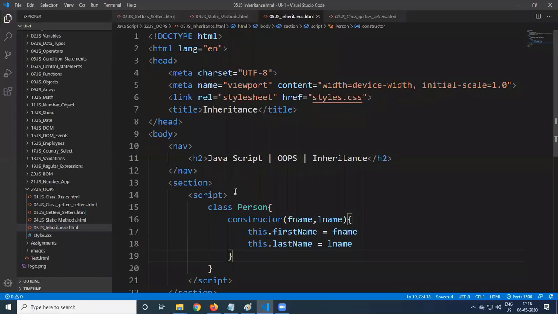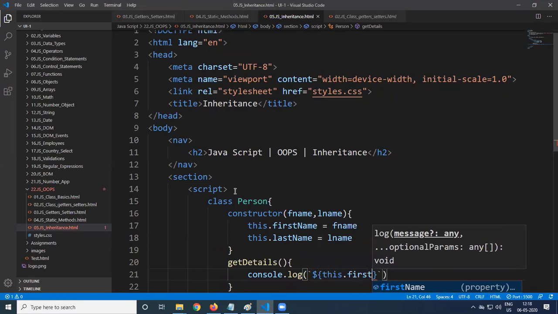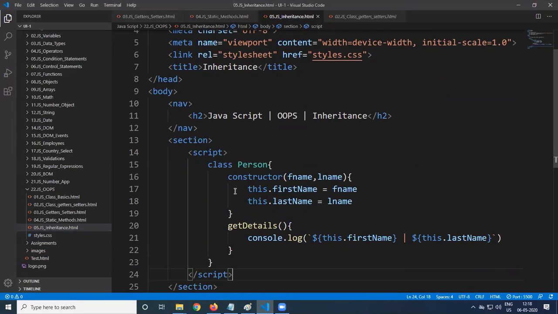So the constructor is done, and we'll define a method called getDetails. Inside this getDetails method, I just want to console.log, or you can display it in the document also. Console.log, dollar this.firstName and dollar this.lastName, so we get the first name as well as the last name. So this method is done, class person.